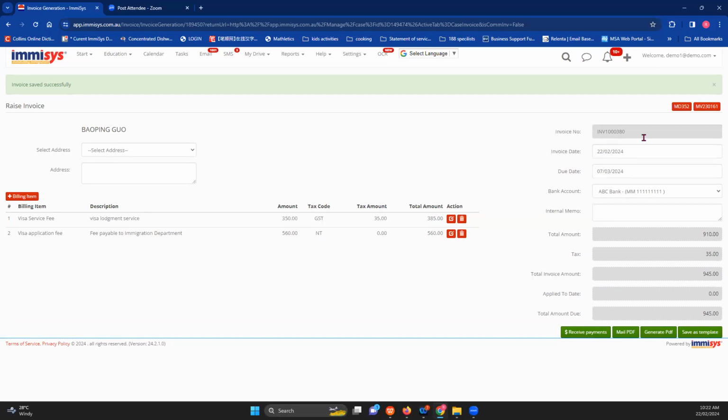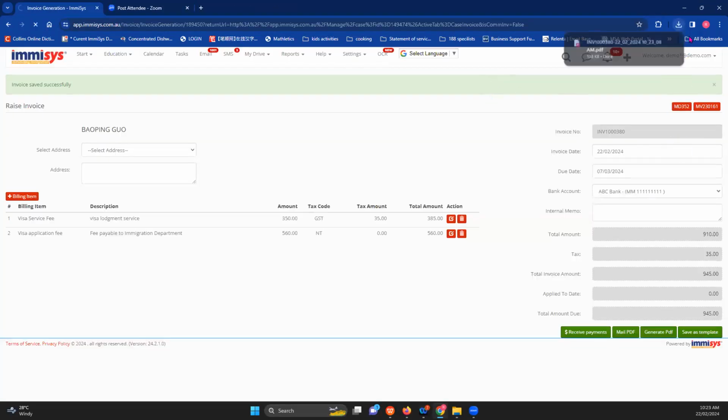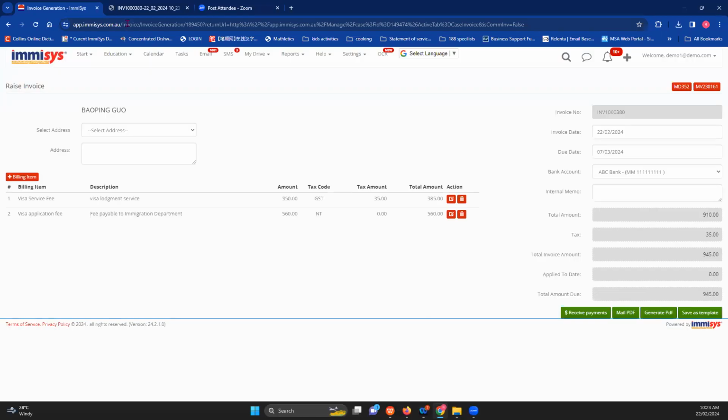Now you have a invoice number here, and you got an invoice. If you want to have a look at what it looks like, you can click here, generate PDF. Click that. It will print into PDF. Opening up. This is your logo, your letterhead. This is what your invoice looks like. You got an invoice number, case number, everything. Okay. So this is how you add an invoice.